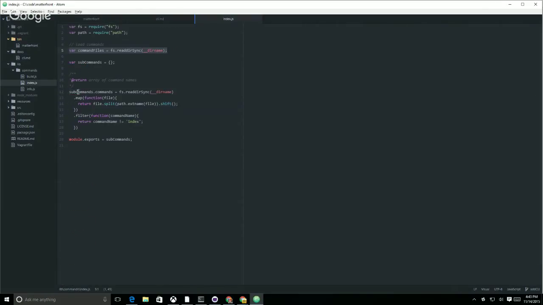The last thing that it does, basically, I'm taking all those commands and mapping them into an array here, and then I'm taking the file name extension and popping it off the end of that array. So all this is returning in this instance would be index, build, info.